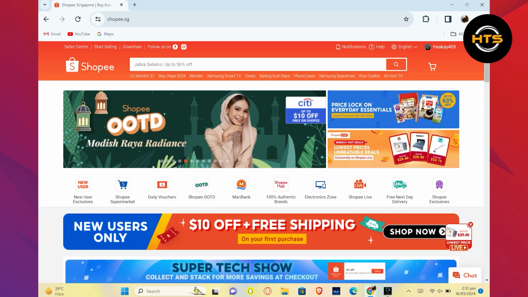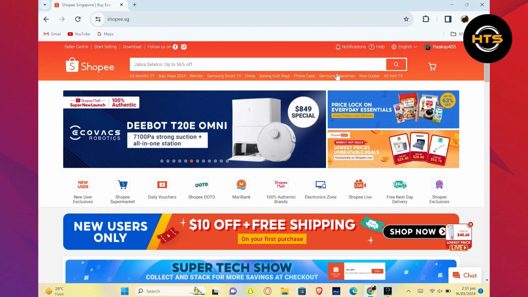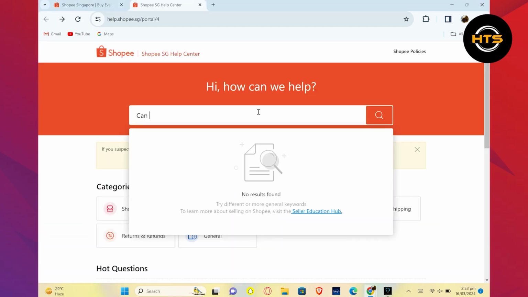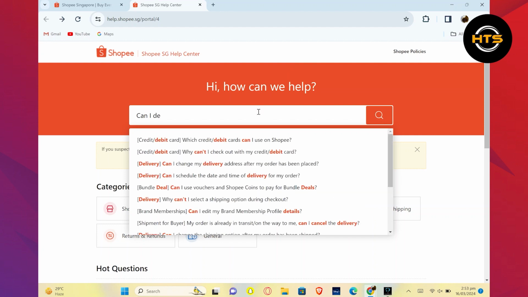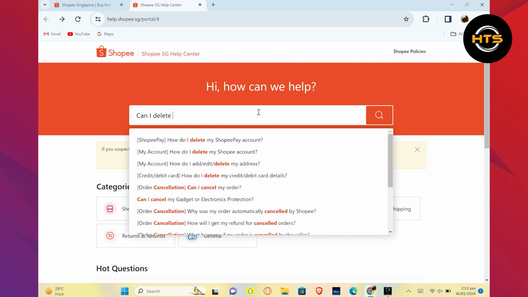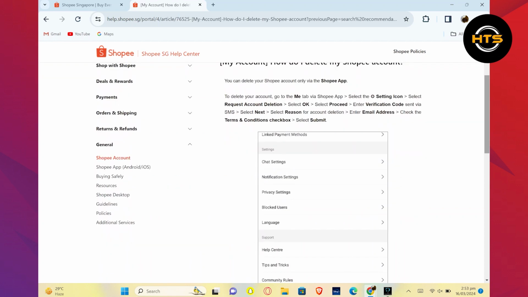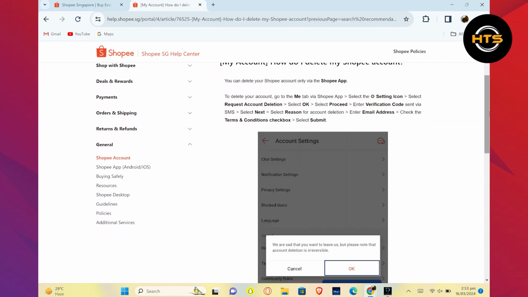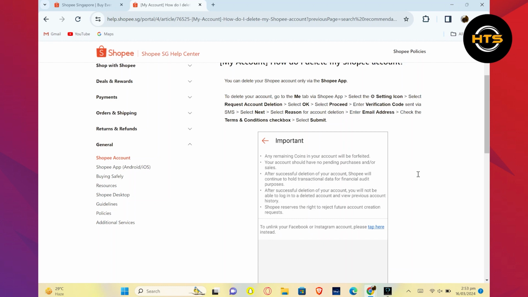First, open your Shopee account on your PC. Once you're there, click on Help. Now, search for How do I delete my Shopee account? Once the results appear, click on that. From there, you can find all the information about how to delete your Shopee account. Read the information and you can easily delete your Shopee account.